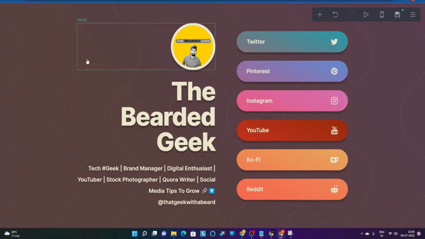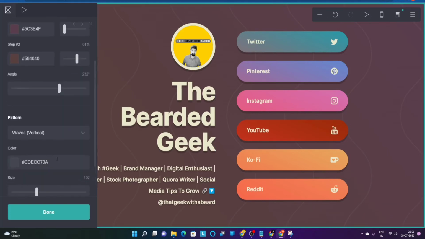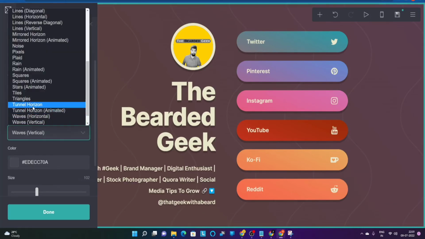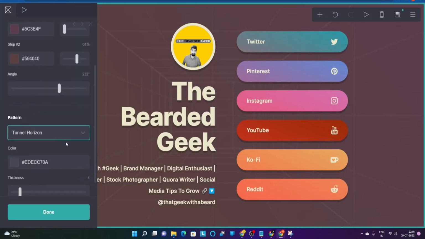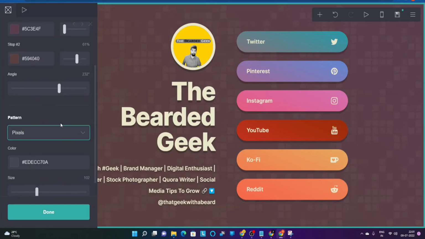Once this is done, I like the look and feel of this particular website. However, if you would like to change it as per your taste, your appearance or your brand presence, there is an option to change it the way you want. For example, there are wavy lines, vertical, and you can turn them into tunnels or a horizontal one. There are really great customization features available over here, which is something I really like.